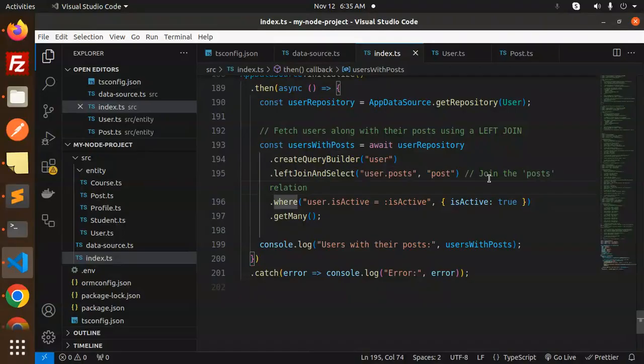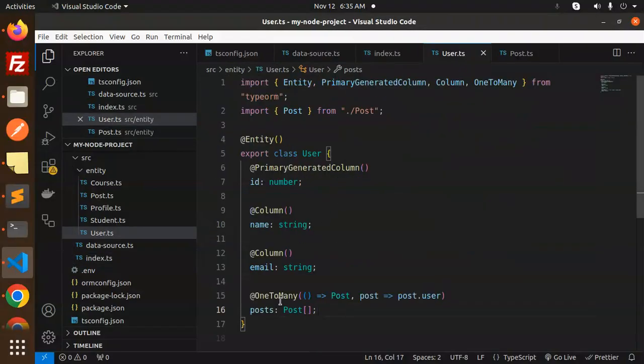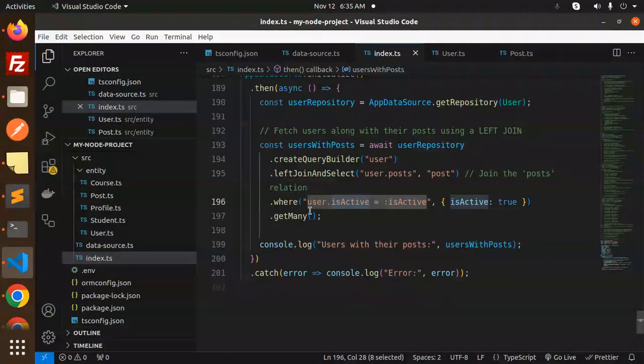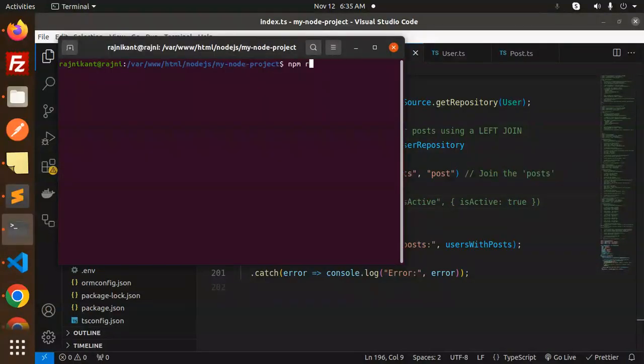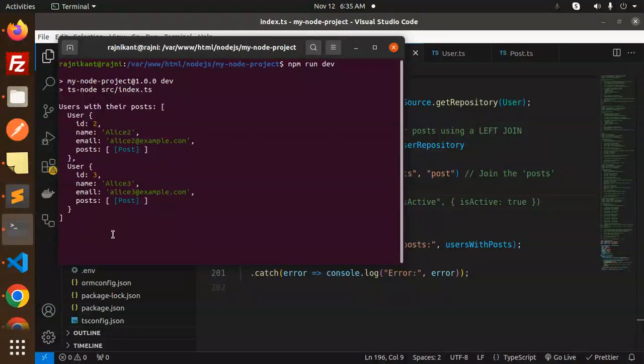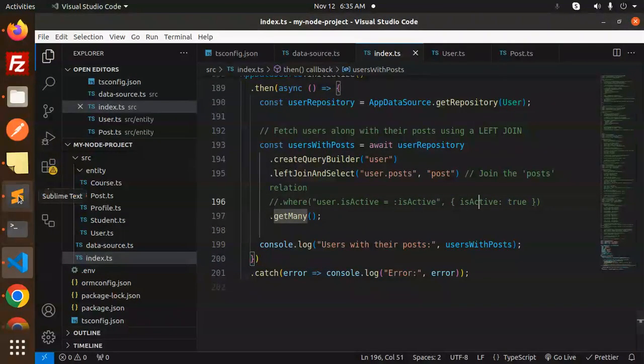So here we have a relationship with the post, where user is active. Make sure is active is there. I think is active is not there, so we have to remove this. Otherwise you can make it where email is there, where name is there. This is currently not available, so I can comment this and get all the records. npm run dev. So the records will be fetched with the left join.